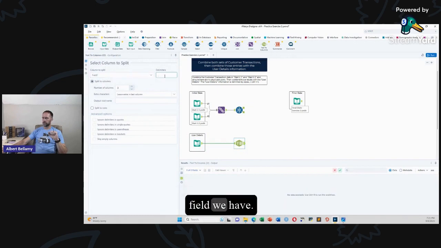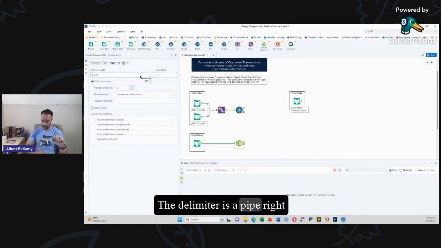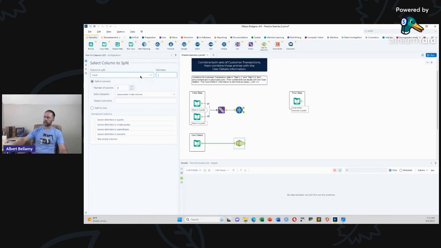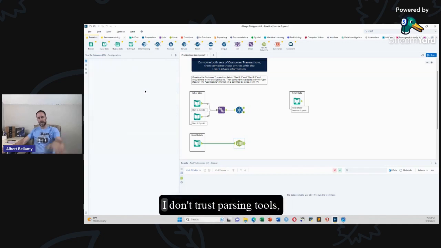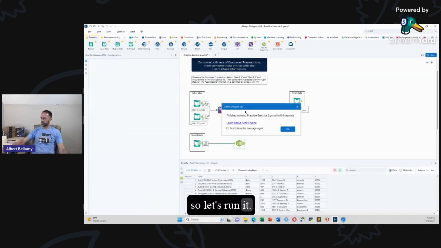Field 1 is the only field we have. The delimiter is a pipe, right next to the right shift key. The pipe delimiter. We need 5 columns to empty into. Leave the extra in the last column. I don't trust parsing tools, so let's run it.